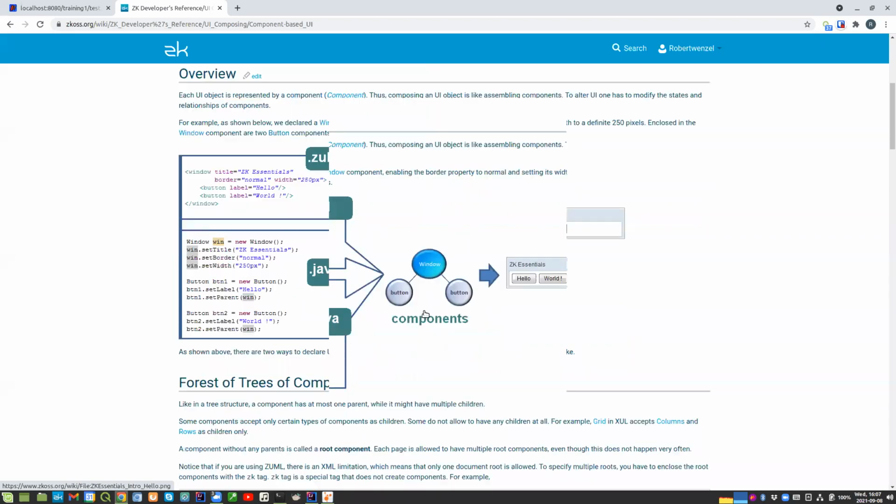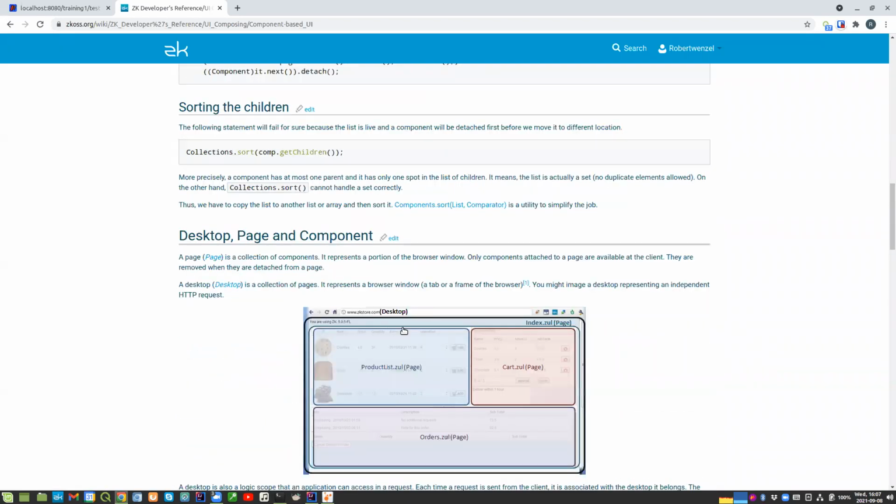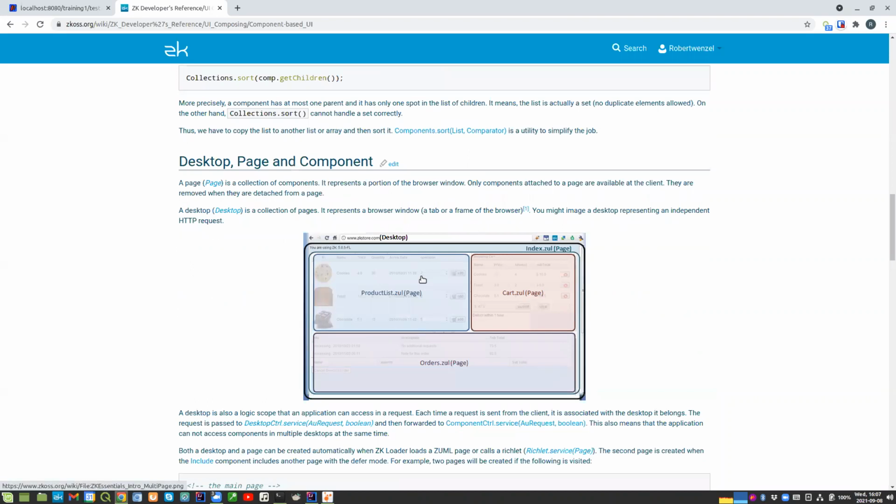Inside the sessions, what do we have? Inside the session, we have one or more desktops. One desktop roughly corresponds to a browser tab in ZK. So a single browser tab or an iframe, or if you still use frame sets, a frame inside one of these desktops. And for each of these desktops, it is usually displaying a ZUL page or at least a component tree.